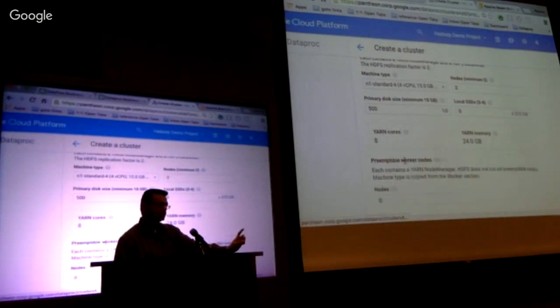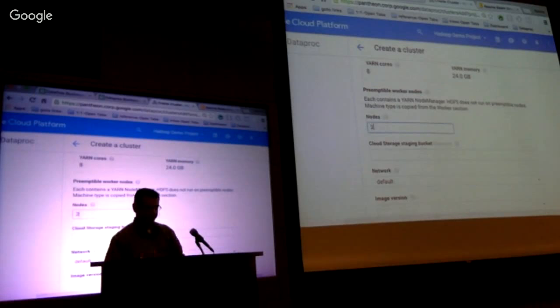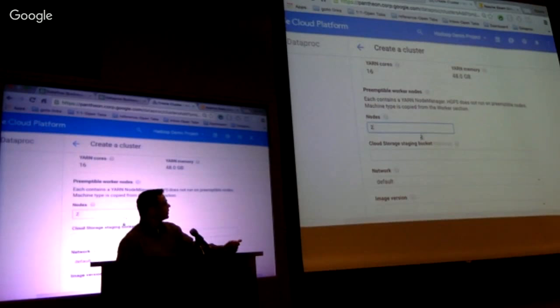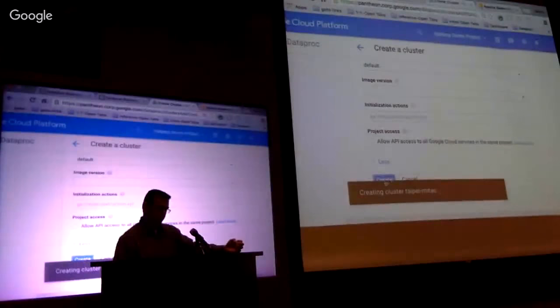Remember I mentioned preemptible VMs. You can even identify a couple of preemptible VMs. Let's just put that in. Obviously, if it's a preemptible VM, you cannot have storage with it, because the whole notion is that it's going to disappear. So let's hit create, and hopefully this will work.